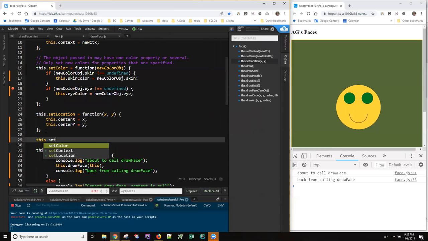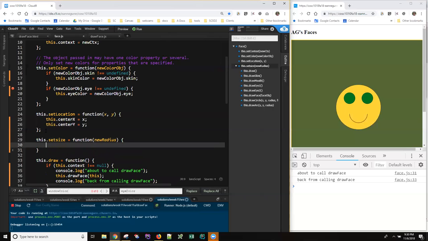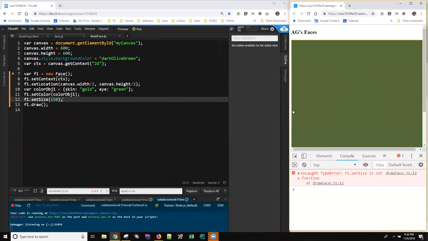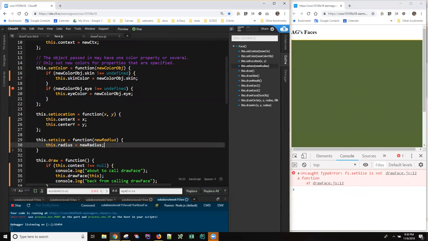Actually, I have to type in some code. New radius, and this.radius is the new radius. So my radius is equal to the new value of radius that got handed to me. And now set size gets called, and let's just see if size changes. Oh, size went away. f1.set size is not a function. Oh, capitalization.